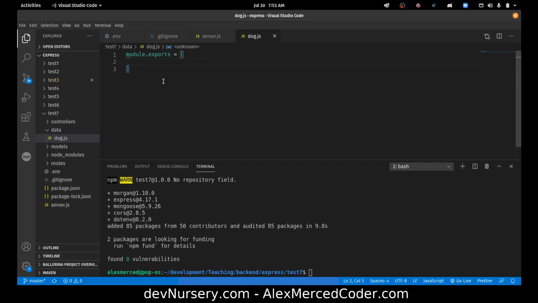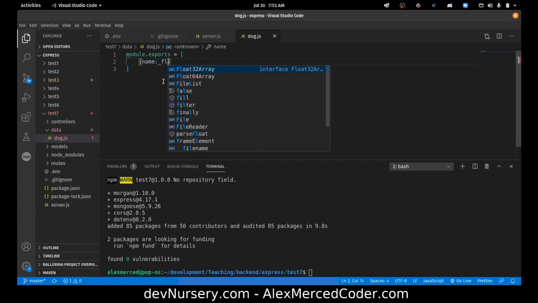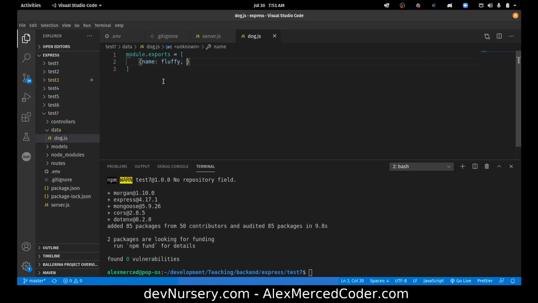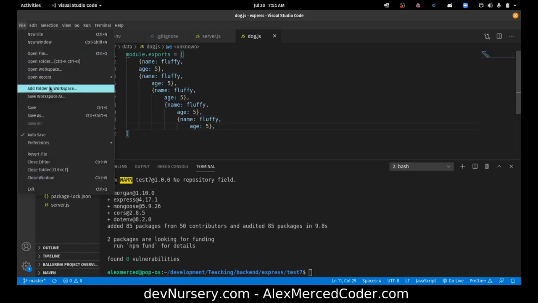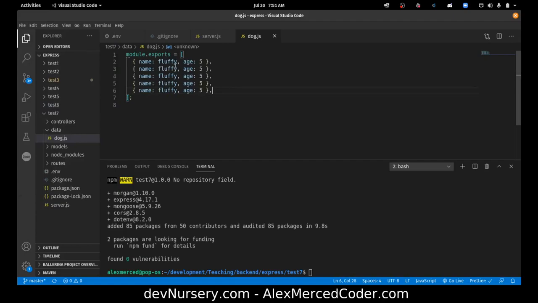Okay, and so we'll just say, hey, the name is Fluffy, and the age is 5. And then I want 5 of these, so Control C, 2, 3, 4, 5. Let's just save that so that it auto formats. Or not. Oh, because I didn't put a comma after these. Comma, comma, comma, comma. Now save. There you go.